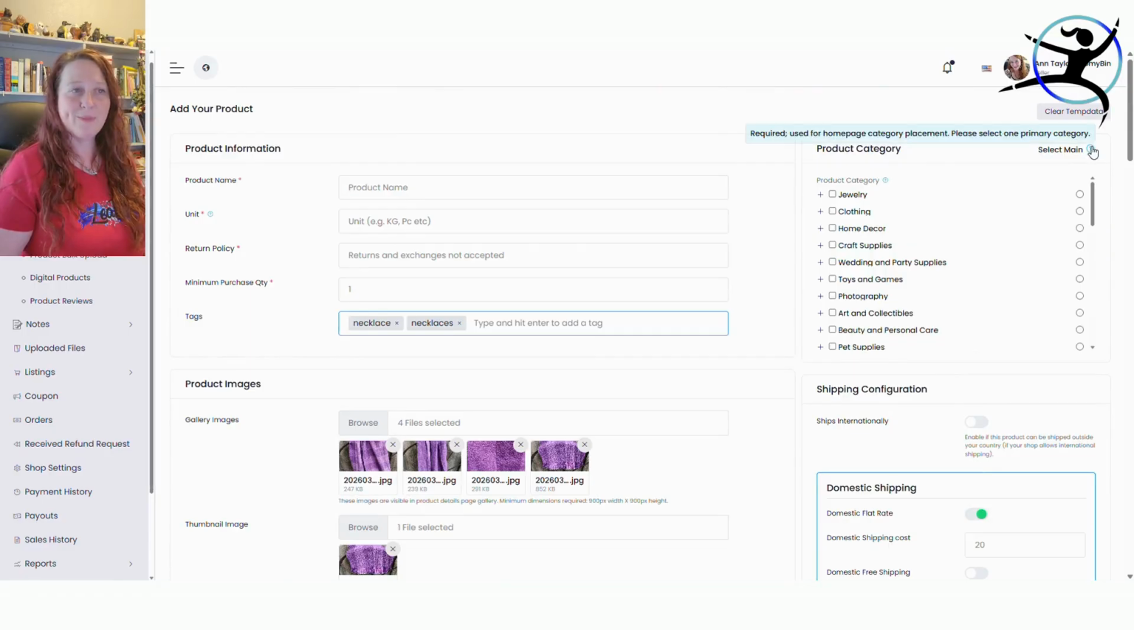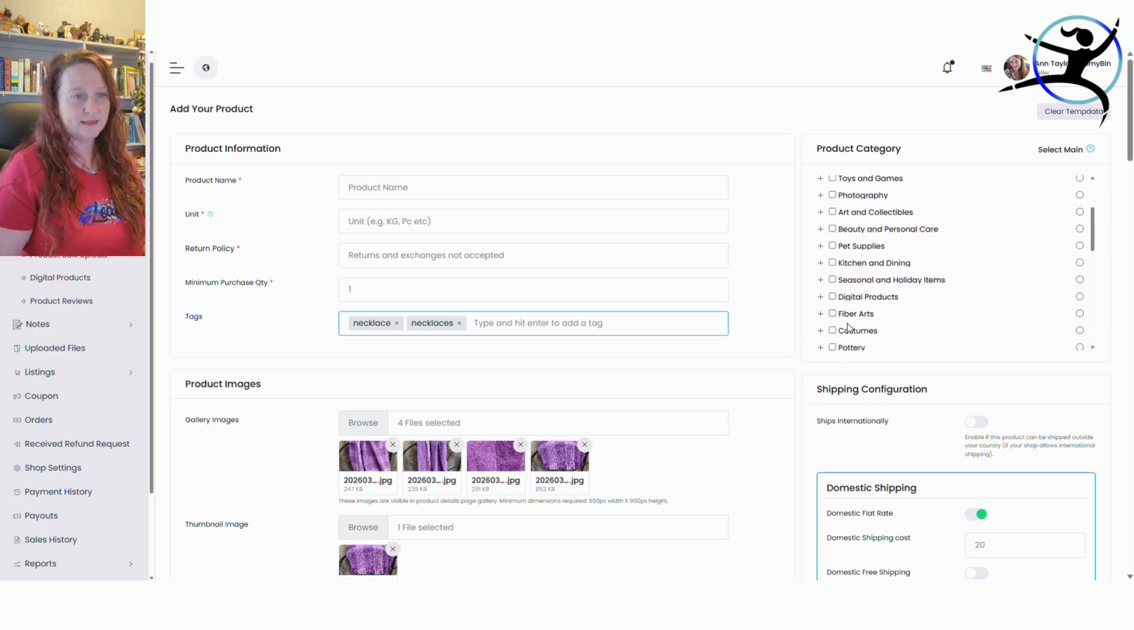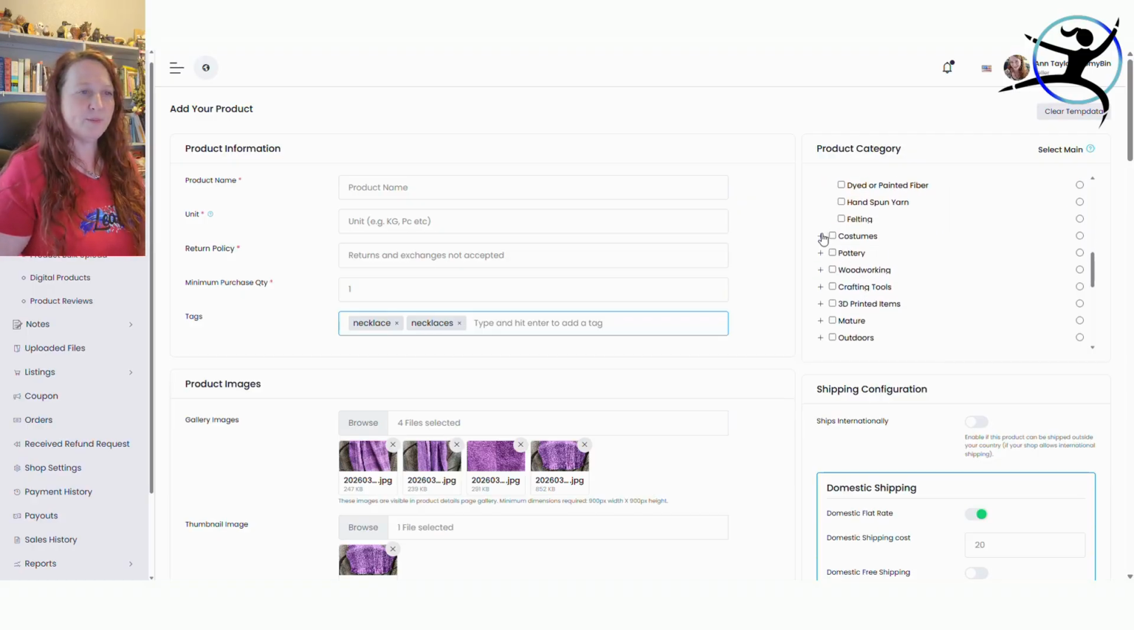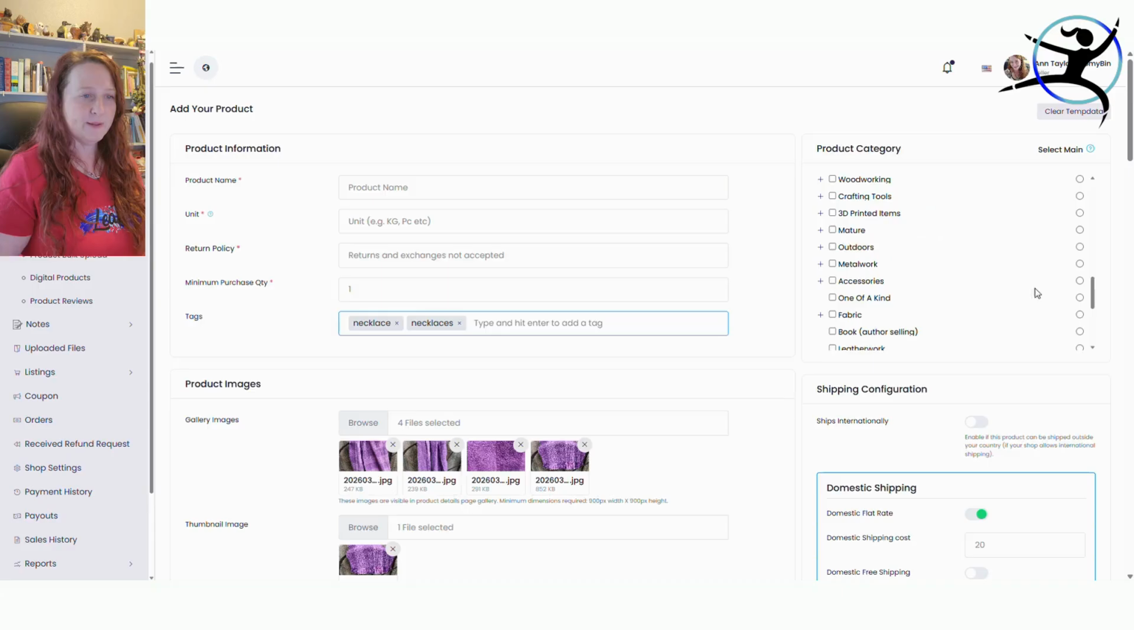You do have to have a main category. A main category is required. So if I'm going to say that this is fiber arts, and I want that to be my main category, that's good. If I don't want that to be my main category, if I want weaving to be my main category, I can move that down as well. You can pick as many categories as apply to your product. So not only is it in fiber arts, but I'm going to put it in costumes for historical costumes.